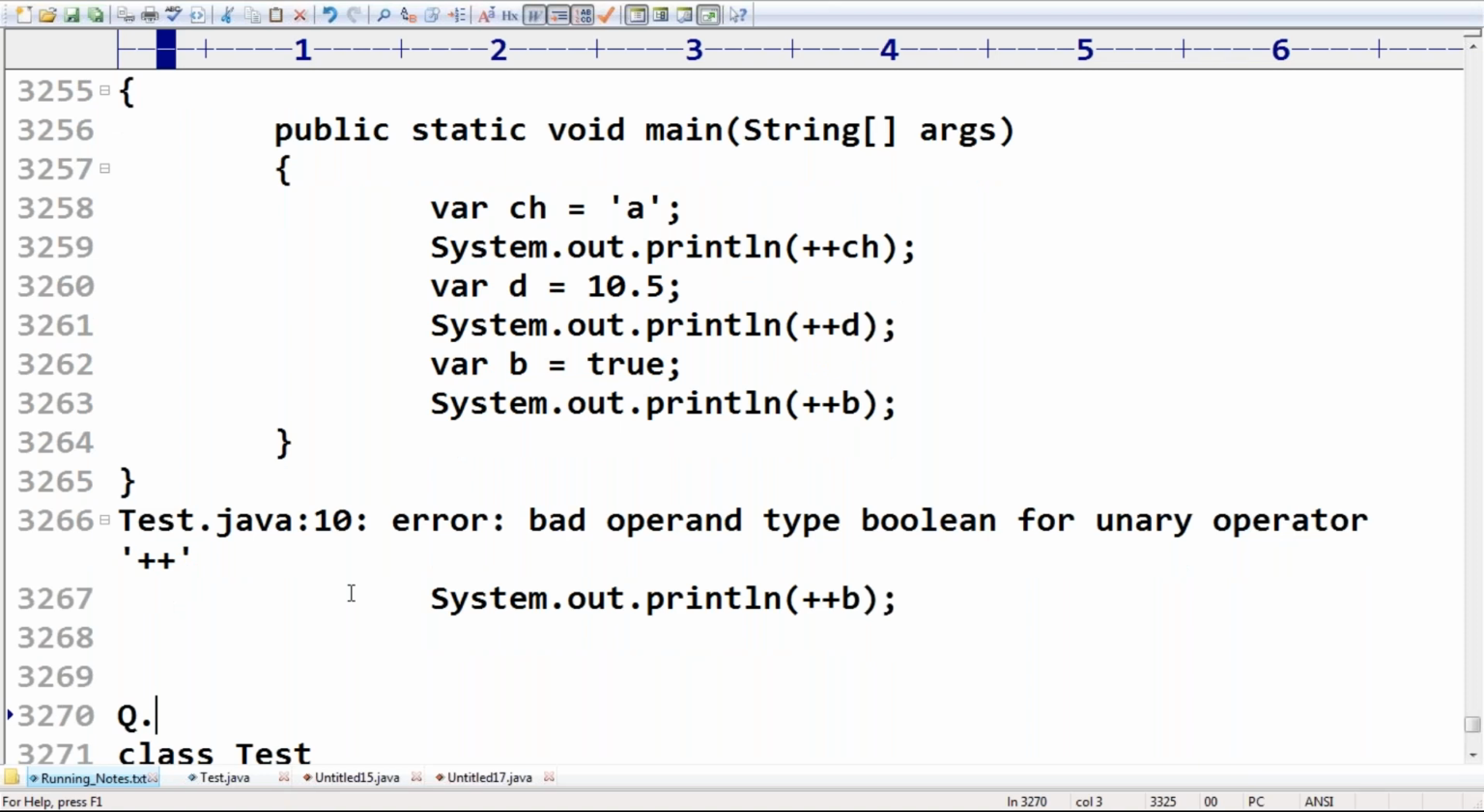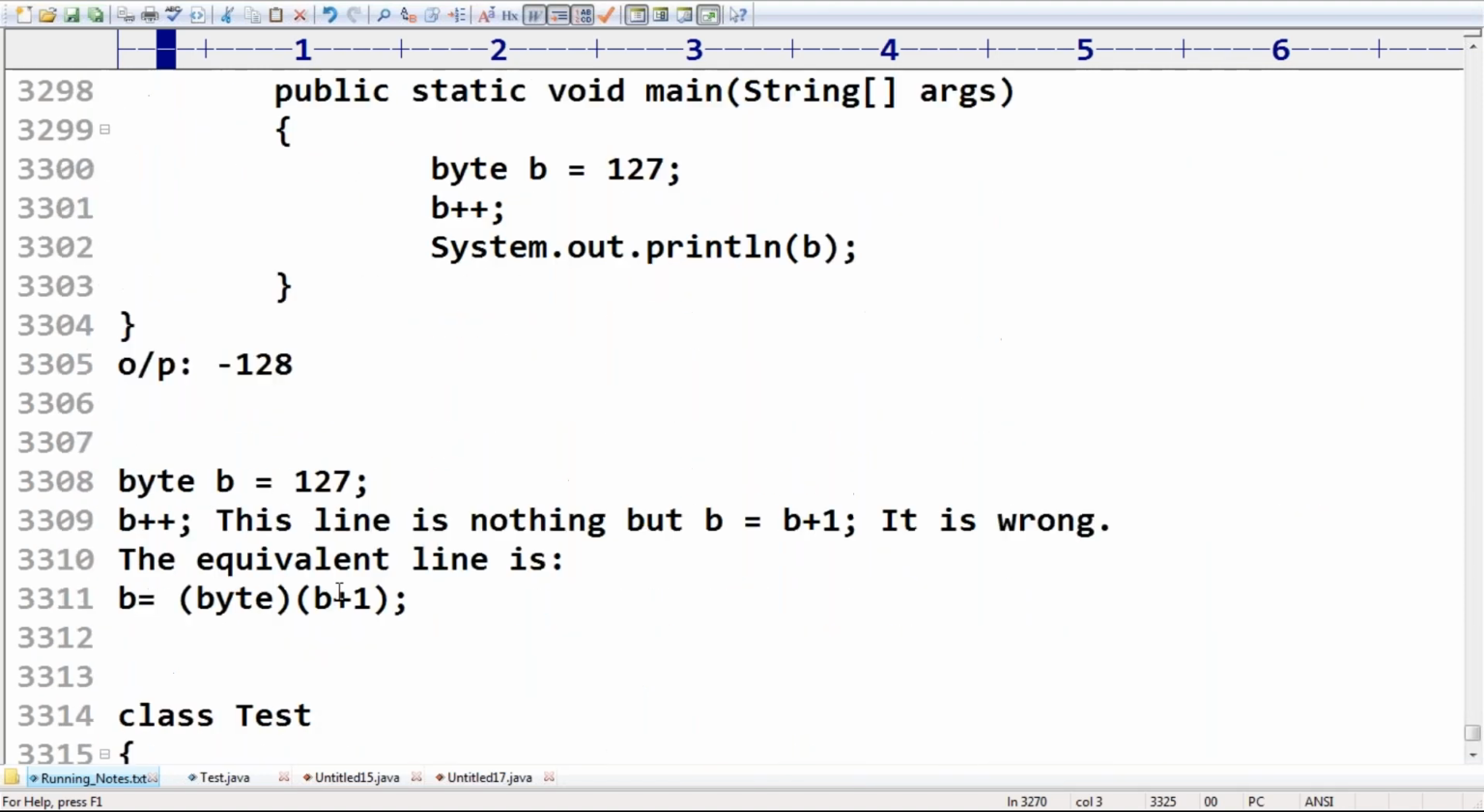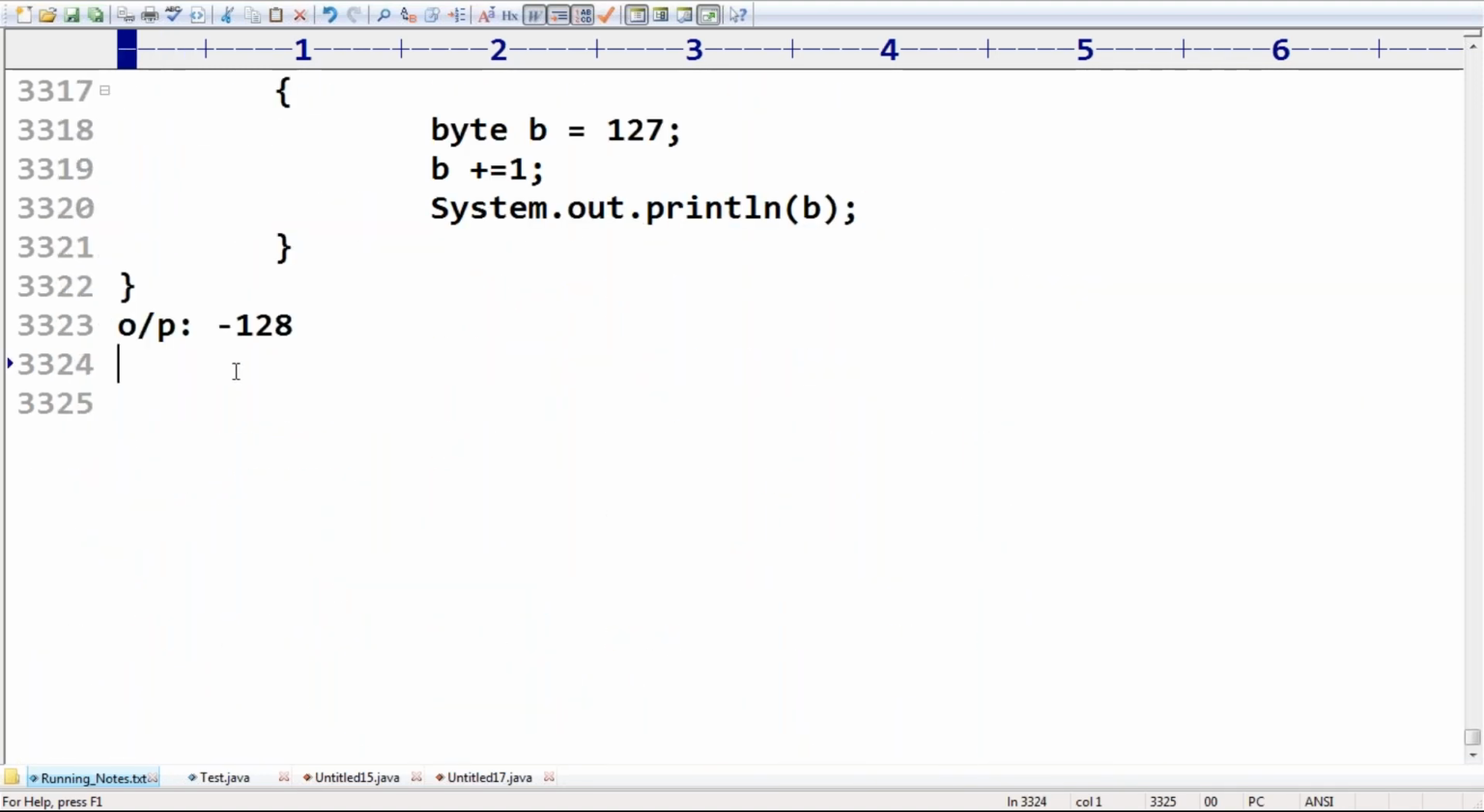Next, in the case of increment and decrement operators, internal typecasting will be performed. That's why crossing boundary values, such type of things you are not required to worry about. Internal typecasting will be performed. That's all. Any doubt about this one? All the people are in the position to understand.